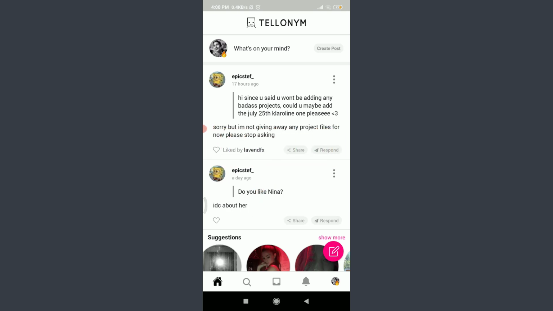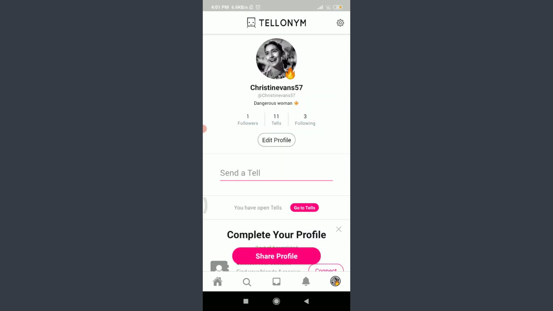I am already logged in. Make sure you are as well. Now, tap on this profile icon on the bottom right corner. Tap on this edit profile option below your profile's details.